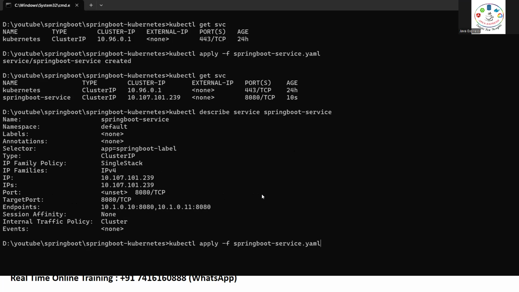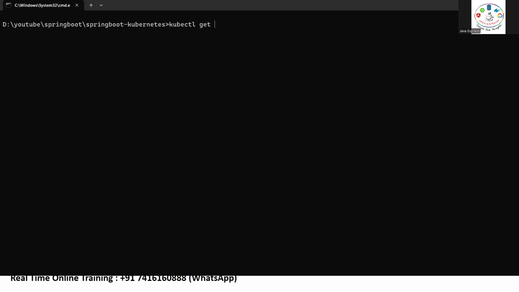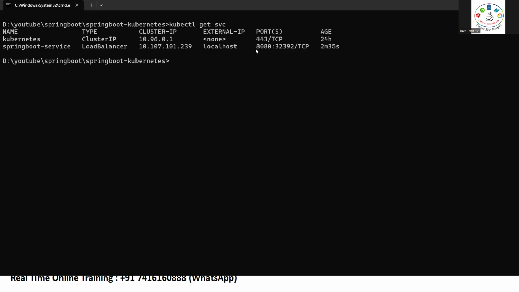Now let me apply this one more time. Now verify: clear the screen, kubectl get svc. Now we are able to see localhost here. When you specify type LoadBalancer, anyone can access your application. Right now we deployed our application into the local system, so through localhost you can access. But if you run the same commands in a cloud environment, a DNS name will be allocated as an external IP here. Now you can access our application.